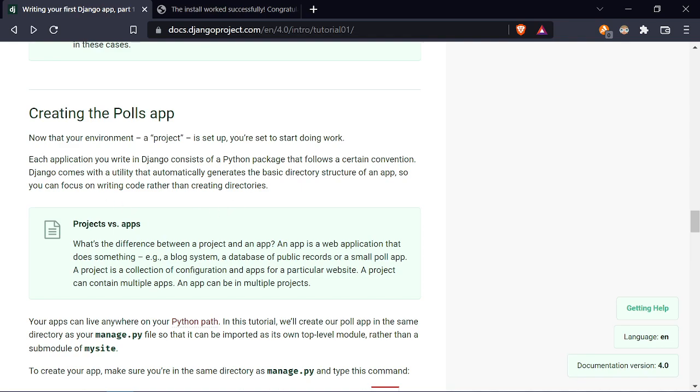Each application you write in Django consists of a Python package that follows a certain convention. Django comes with a utility that automatically generates the basic directory structure of an app, so you can focus on writing code rather than creating directories. You don't need to worry about the directory structure; it's created automatically for you.